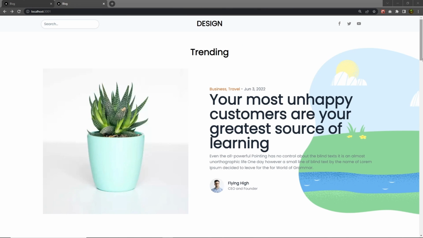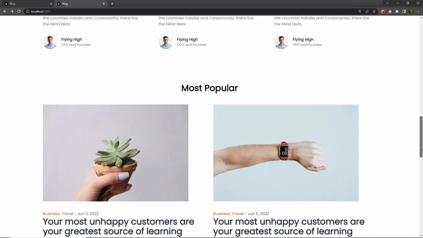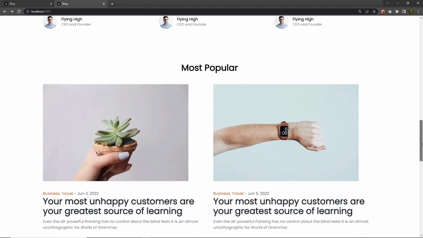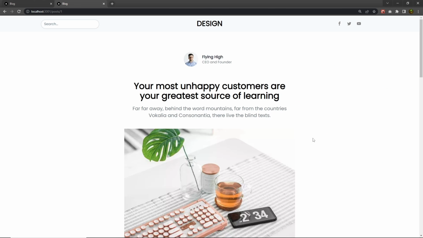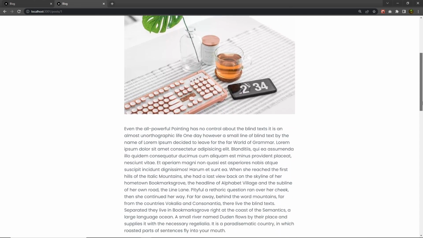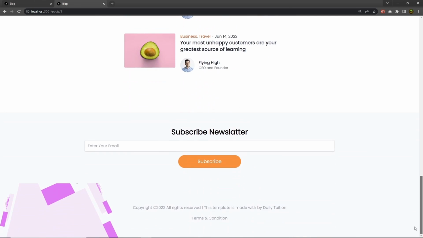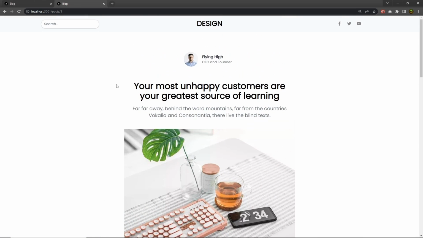Once you understand how you can make the home page of this blog, let's take a look at how you can create the blog page. Now, if you try to click on this blog title, you're going to navigate to the blog post. And here you have all the details of this blog. I'm going to create this page inside the post directory.